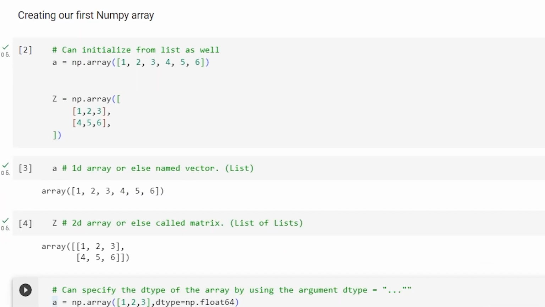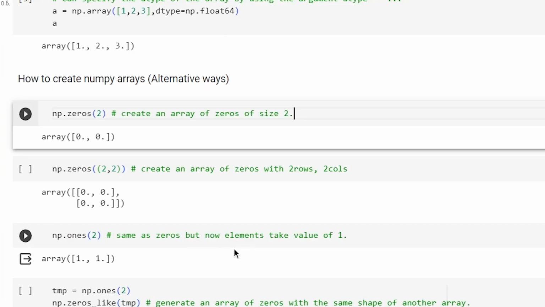You can also specify the data type that you want an array to have by using the dtype argument. So what we do here is initialize an array of type float, so its values in the array will have a floating point. So what are some other ways for creating NumPy arrays?